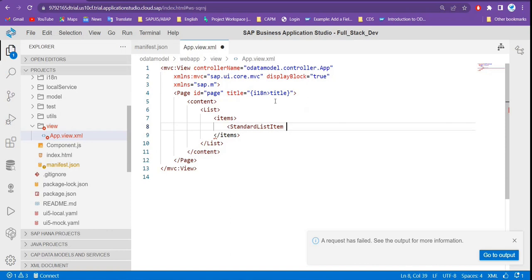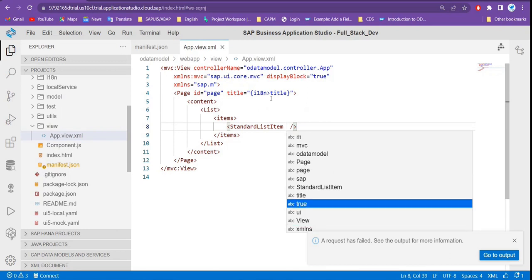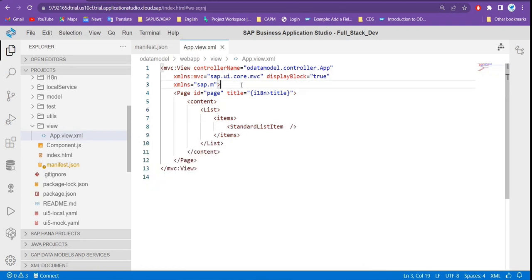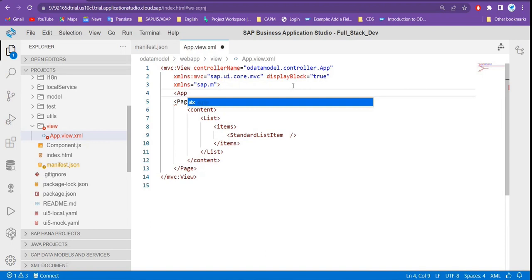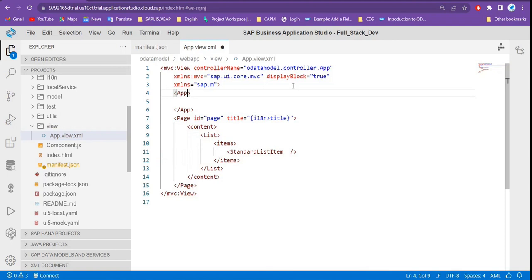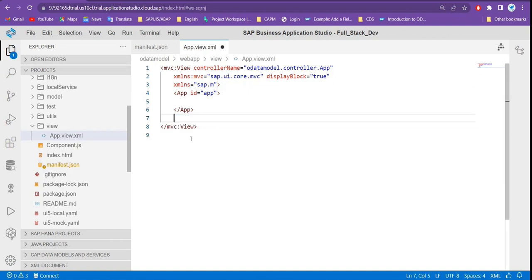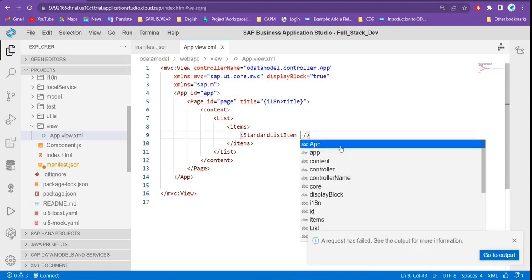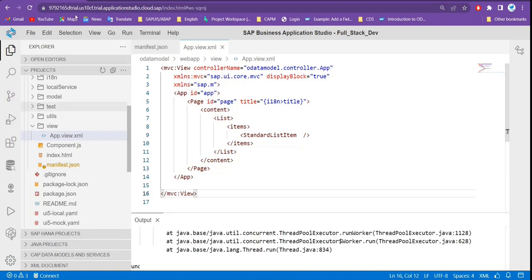I don't know why it's not giving any suggestions. It should give actually, but it's not giving. Is any error there or not? If we add an app as well here. Within this app, I'm directly going to add this page. Request has failed. I think it's not. Let me reload this once.